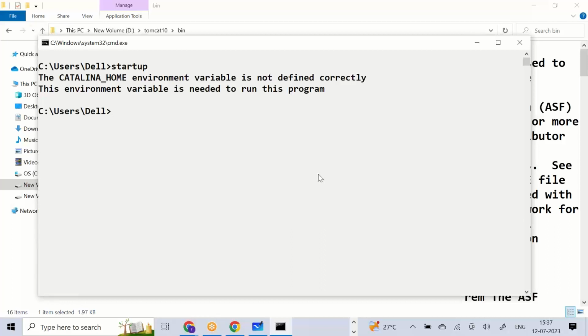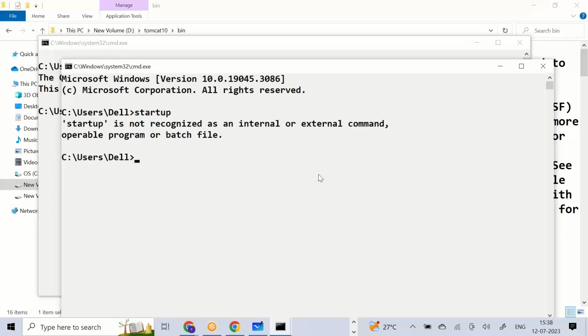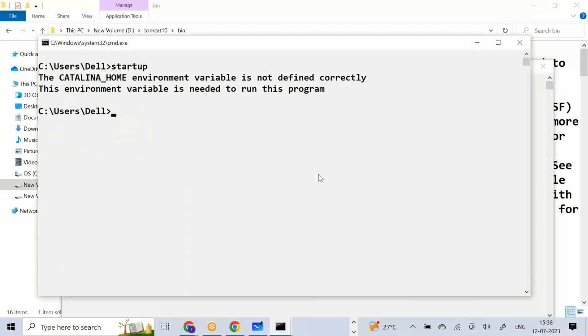Let me open another command prompt. Just to observe, everybody, it's a new command prompt. I'm going for startup directly. So we got the message that it is not recognized. Startup is not recognized. Whereas here, you got a different message: startup is recognized. We set a path with the Tomcat bin folder.